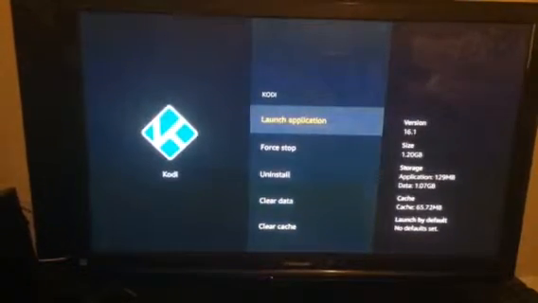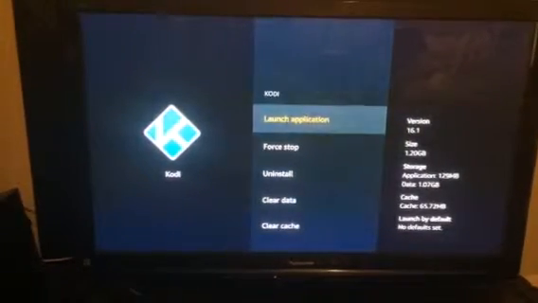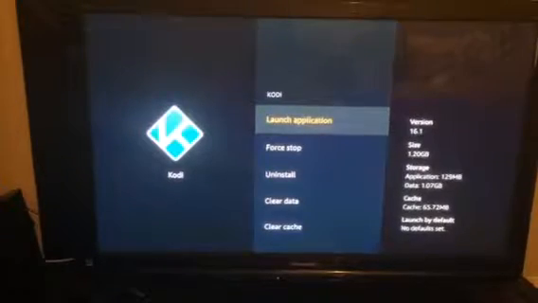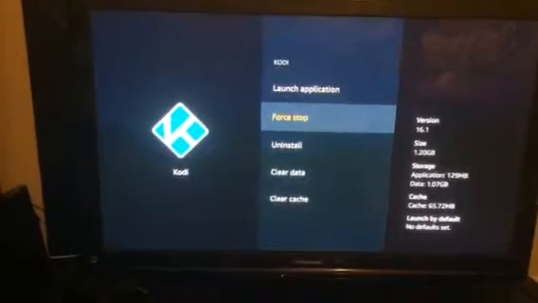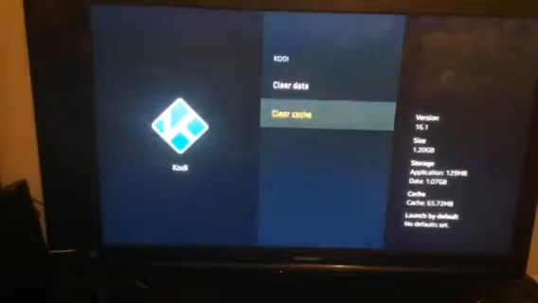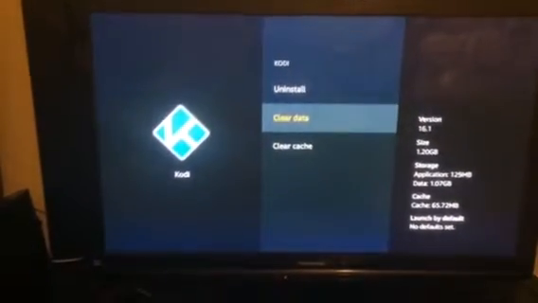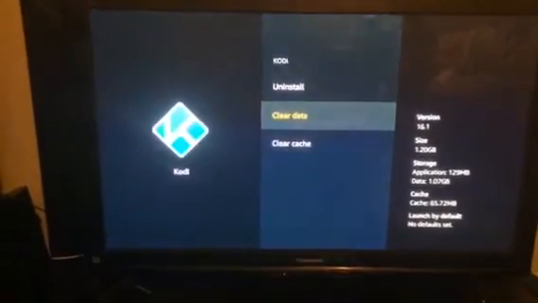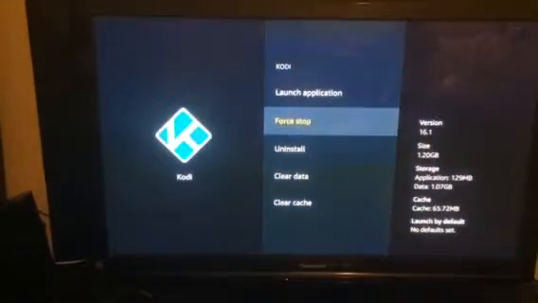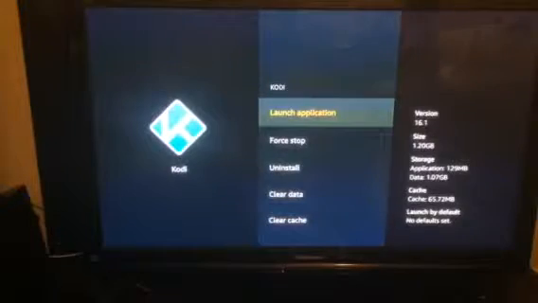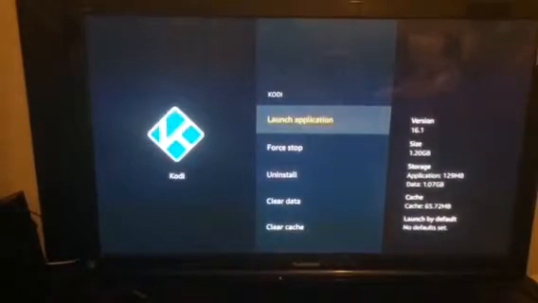And so it gives you all these options. For future use, like if things get a little bit funky on your Kodi app when you're watching a movie, you can always go to the force stop and then the clear cache. It just kind of refreshes everything. You don't want to do clear data because that'll start everything over, and definitely not uninstall. But right now I want to launch application, so that's what I'm clicking on.